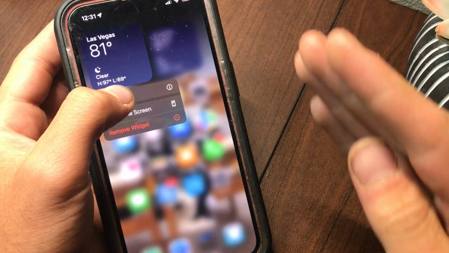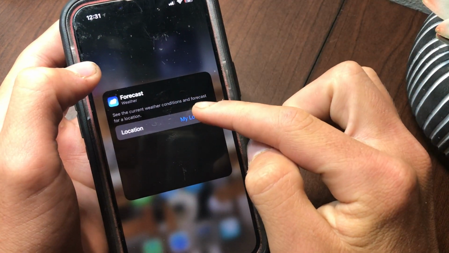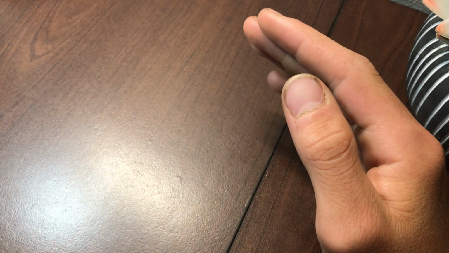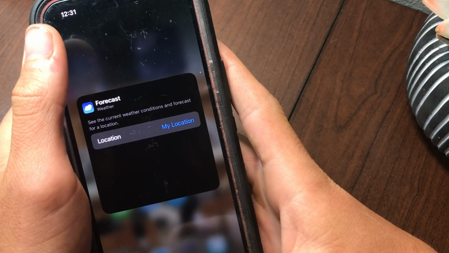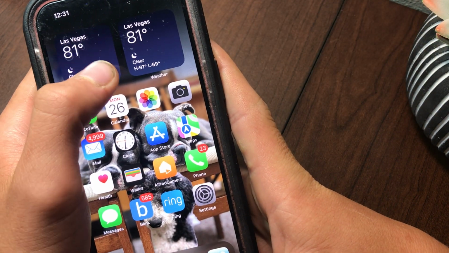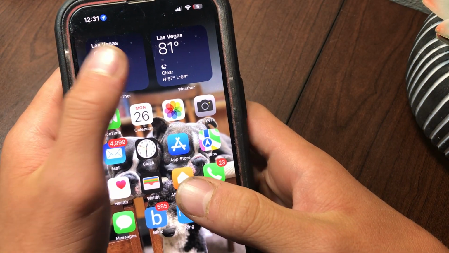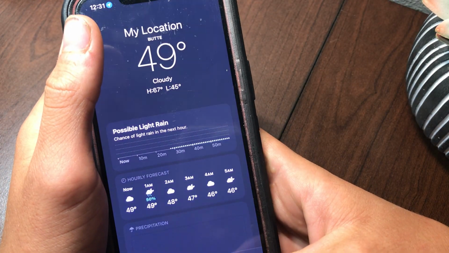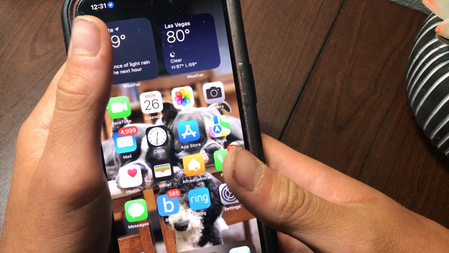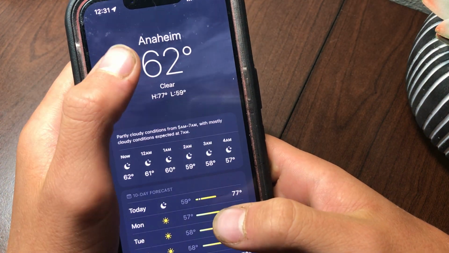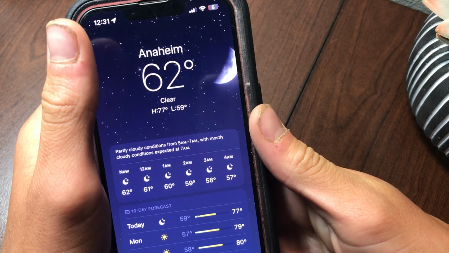Something's weird going on here. What is going on in my widgets, in my weather app? It's thinking my location is Las Vegas, and I wish, but it isn't. So let's get it right. I don't know, and it's screwing up my home screen. I wish that was my location, but it isn't. Okay, it's fixed.